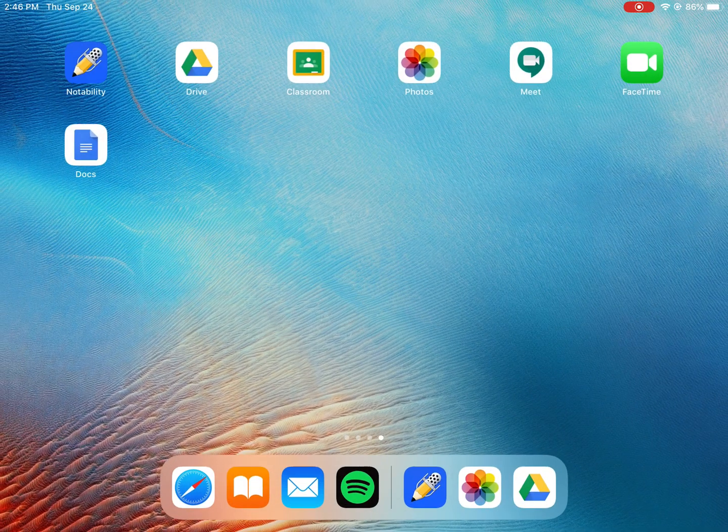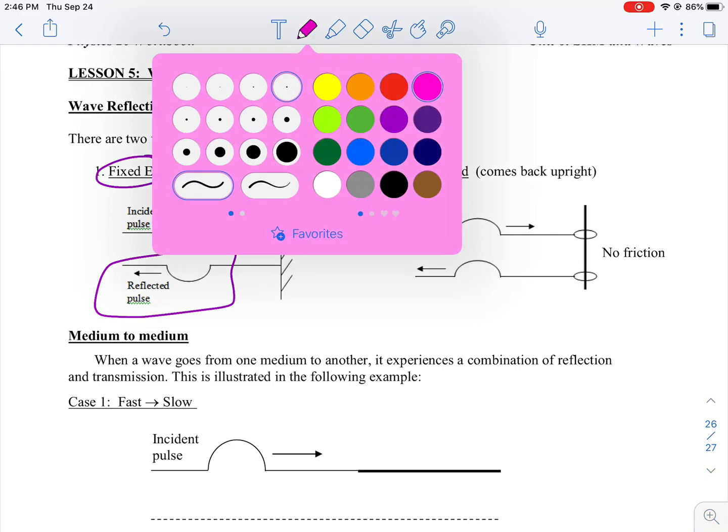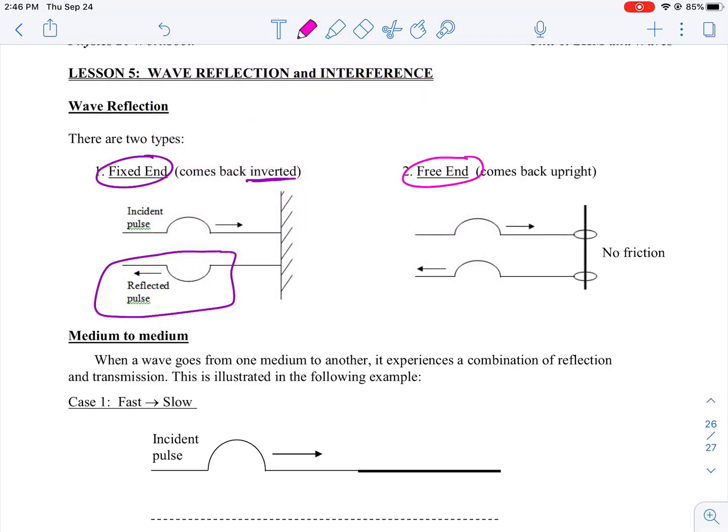So we can see those things in our notes. This one kind of summarizes the two. So understand again that when you have, in this case, fixed end reflection, you'll see that it comes back inverted. As you can see right there, it flips because it experiences that equal but opposite downward force from the wall. But when you have a free end situation, it will still reflect, but it comes back upright because it does not experience that force downward from the wall. That's pretty much all you need to know about the two kinds of reflection.